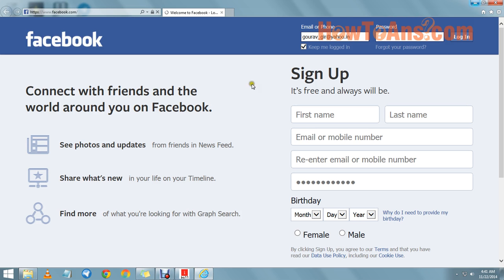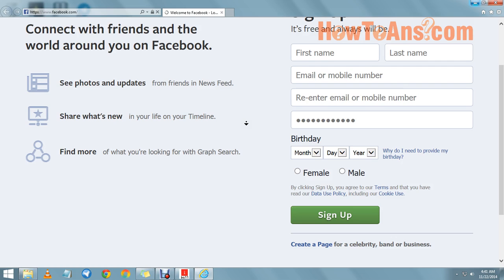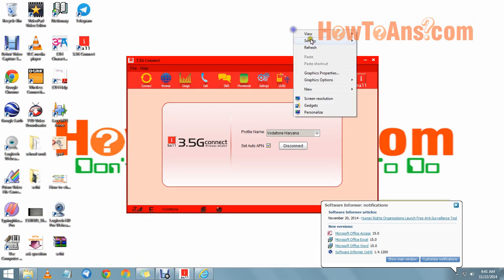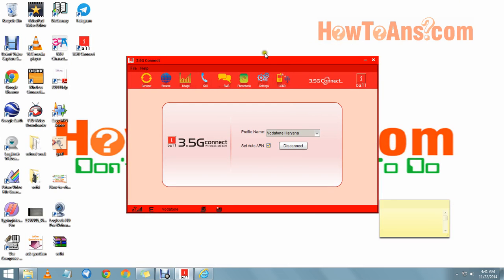Now you have learned how we can install an IBall net setter, and we can use it. It's very easy to use.